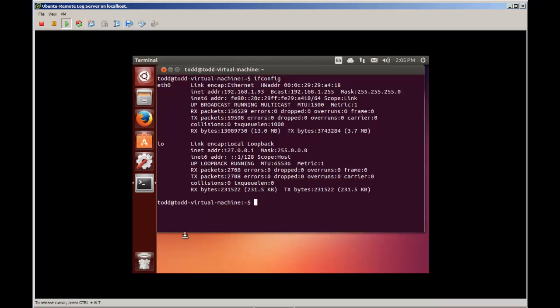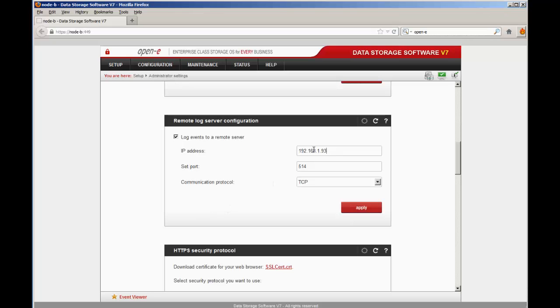Now let's go back to the DSS. I've entered my IP address here, and I've set the port to 514. This is going to be set for TCP, though you do have the option of using UDP, which is connectionless. I'm going to select the default for TCP, and that's it from the DSS side. So pretty much we're done here.